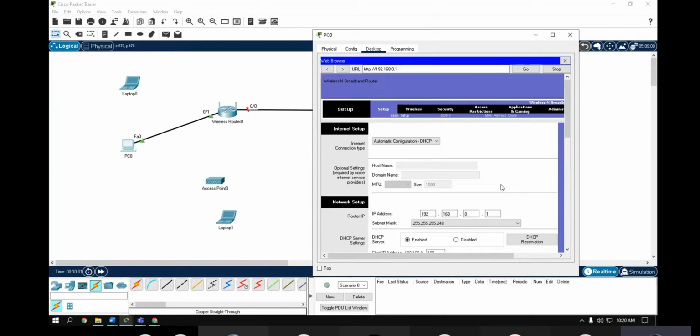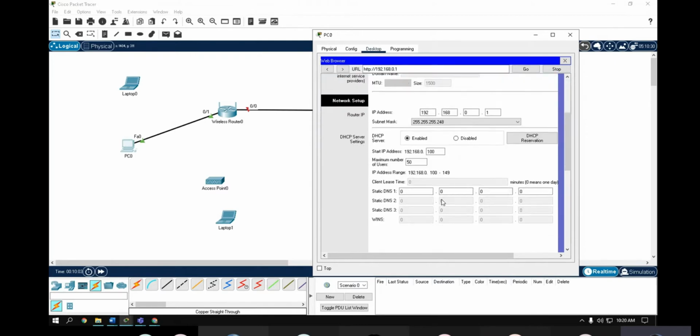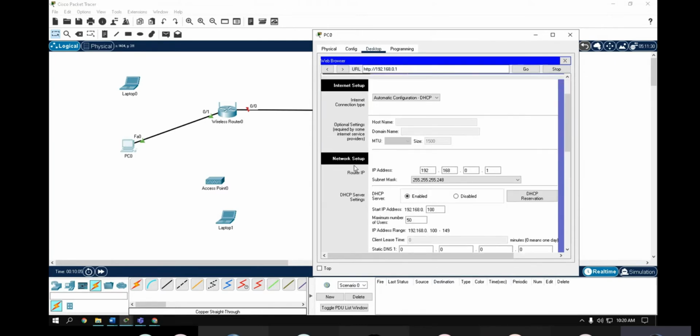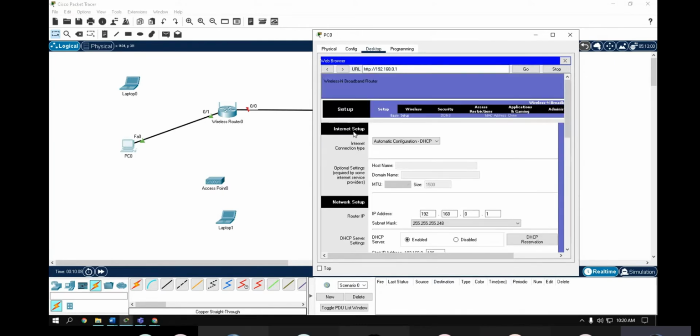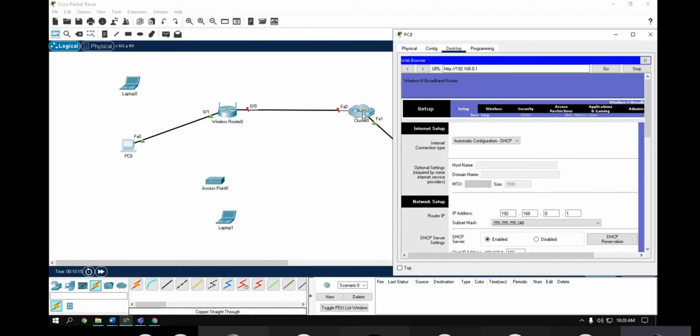Here you have the basic setup. We will go there later on. Here you have the internet setup and network setup. These are the two tabs in the basic setup. But in this case, we need to access this web server, and for this web server we have some IPs.